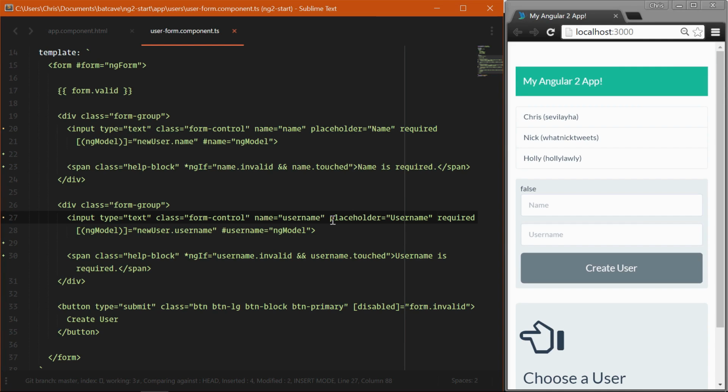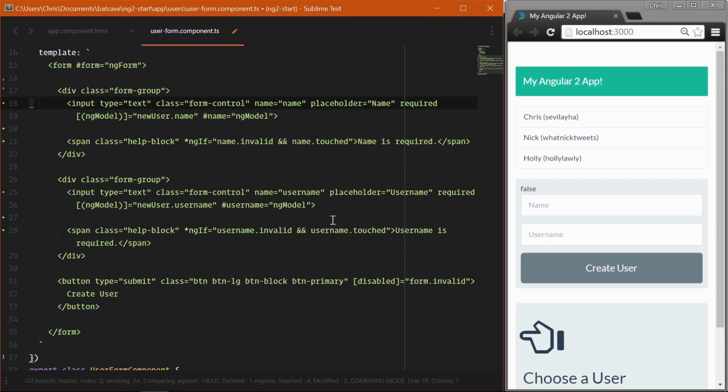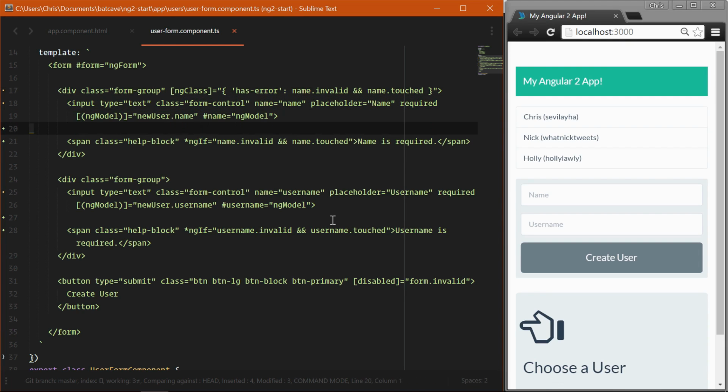The last thing we're going to do for validation is make sure that we have the colored classes that Bootstrap provides us. And we're going to use ngClass here. ngClass makes a comeback here. We can evaluate has-error as the class we want to add only if the name is invalid and the name has been touched. We'll do the same for username.